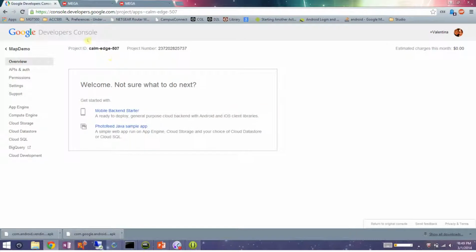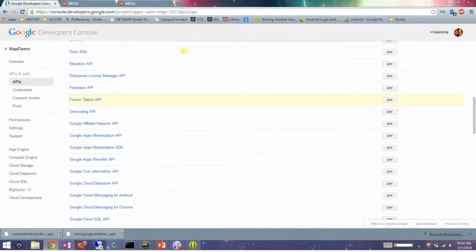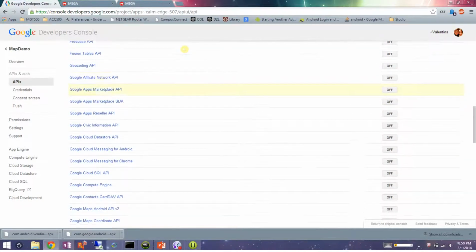There we go, it's all done. Now on the left hand side you have the link for APIs and authorization, and that's where we want to go. Here you're going to see a list of all of the Google services. There's quite a few, several dozen I think. For our purposes, we're only interested in the Google Maps, so if you go ahead and scroll down, you can find the Google Maps API.